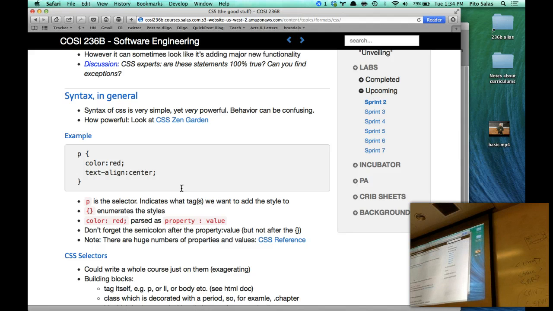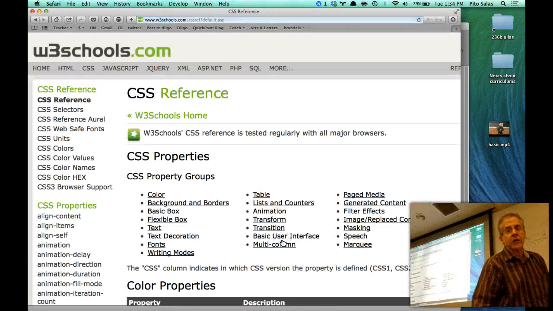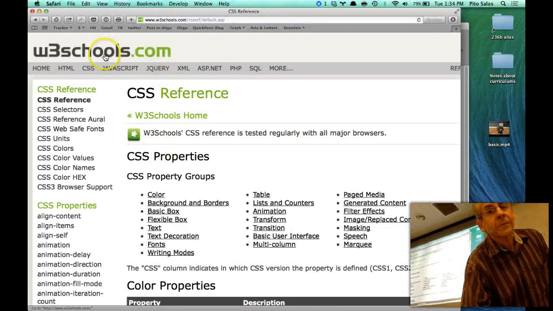This enumerates the styles. There's the property and the value. There are huge numbers of properties and values. I put a link in there for you. This is one of many. I find this one pretty good, the W3 Schools.